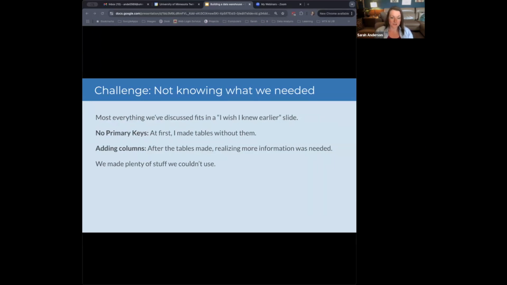Another challenge, just overall in this whole process, was not knowing what we needed. This was all so new to us that a lot of stuff was just learning. And I always liked those "I wish I knew earlier" slides. And I would have had a hard time trying to put them in here because I did think about it, but so much of everything would have been on "I wish I knew earlier" slides.